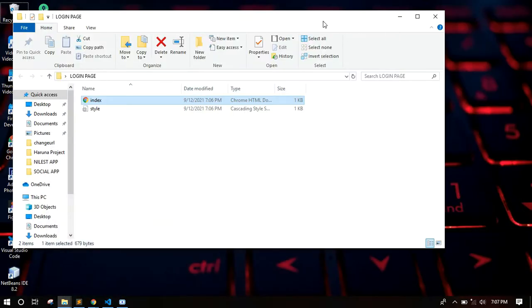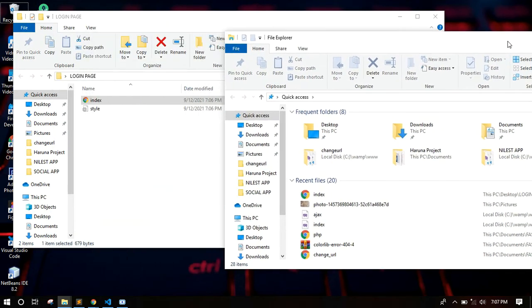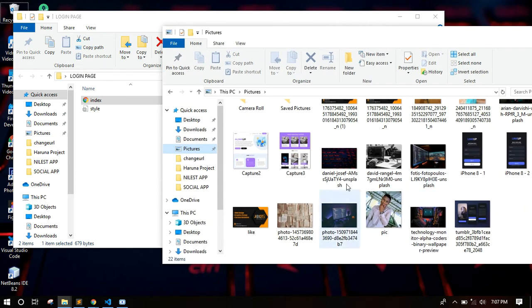So go back to your folder. Whenever you are inserting an image in your HTML project, you must make sure that the image is in your HTML folder. So from here, I will go to my pictures and copy the image I want to use. These pictures. Then I would like to use, let me look for a suitable image.